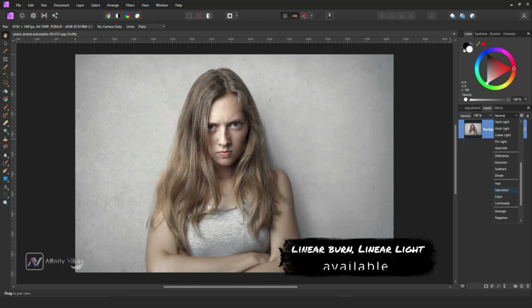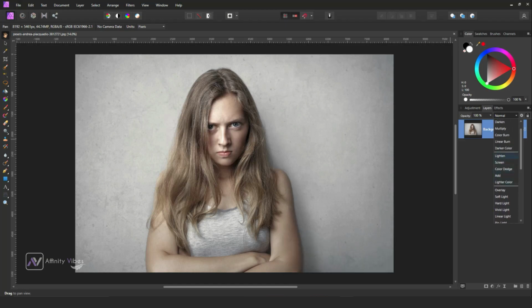You can find linear burn, and linear color is available. So where is linear dodge blend mode?